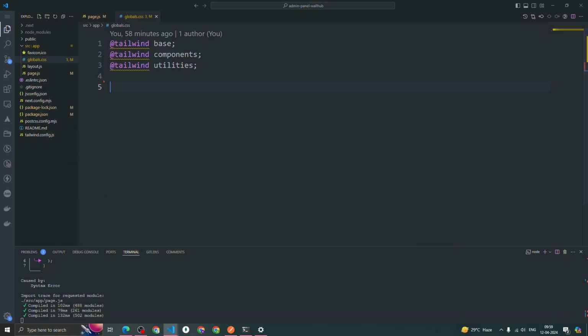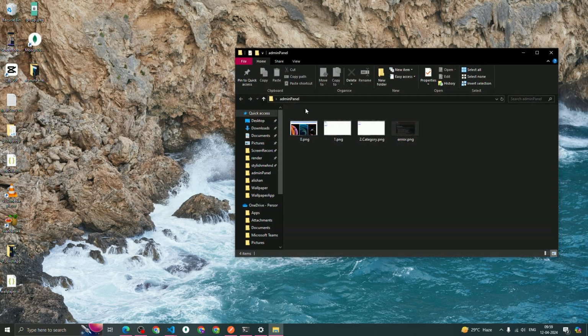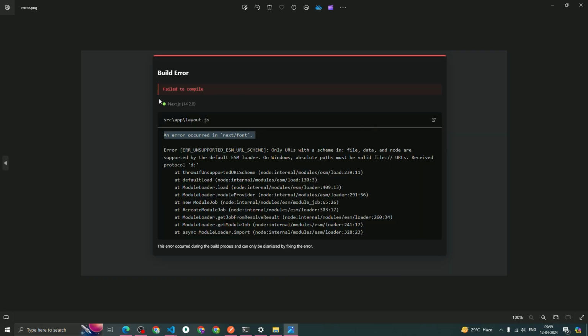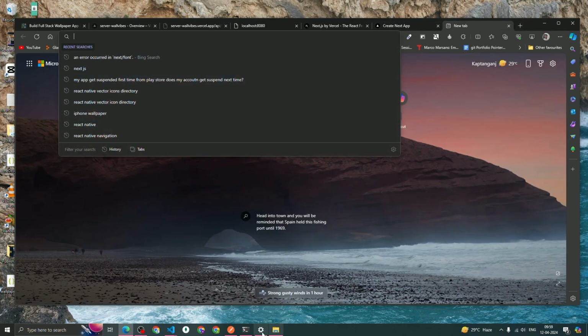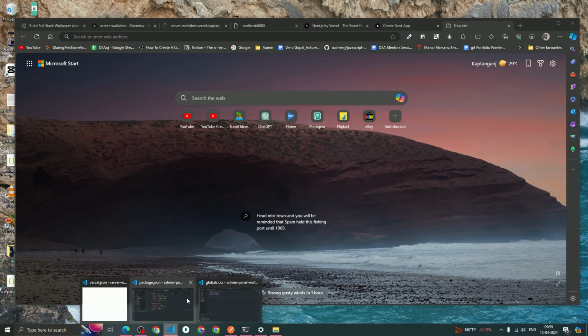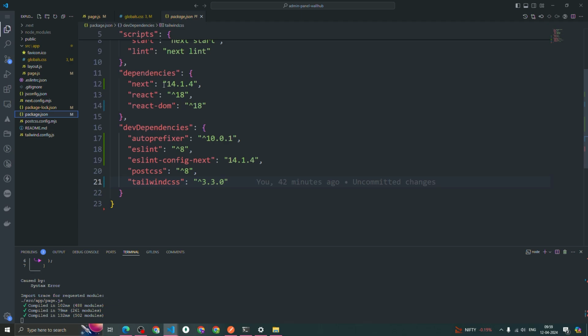But there's one more thing I want to let you know, guys. If you are facing some error, especially an error like this, let me show you. If you are getting an error like this, failed to compile, an error occurred in next/font, what I'm going to do for you is push this code on GitHub. What you're supposed to do is clone this project and start working on that project. Make sense? Because sometimes there's an issue with the latest version, it throws an error of next/font due to a mismatch of versions of React and Next.js.